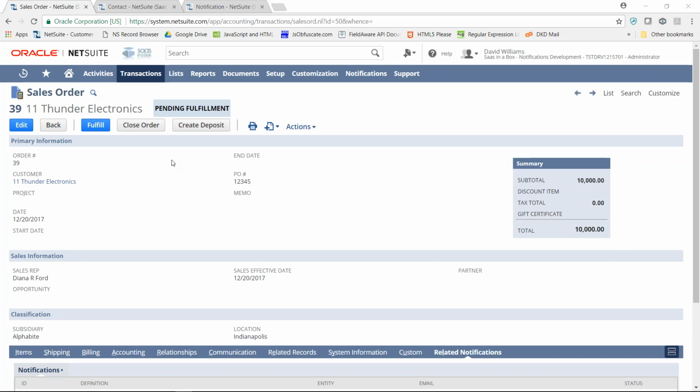The notifications can run on almost any NetSuite record. We can have the product generate a virtually unlimited number of notifications per record. They can go to various recipients. They can be sent by various senders. And it's all based on predefined rules.